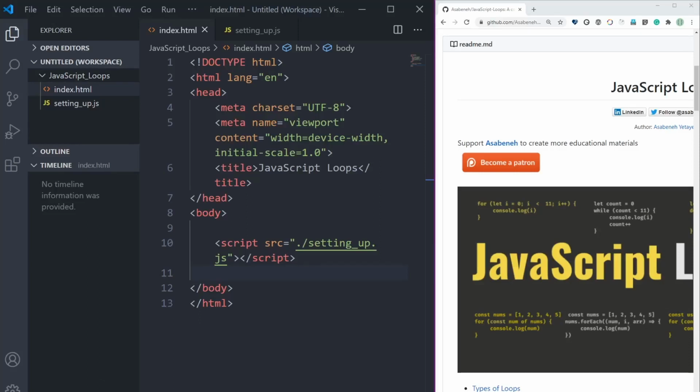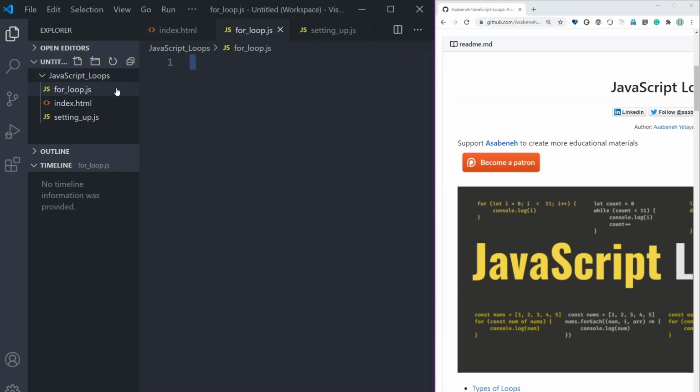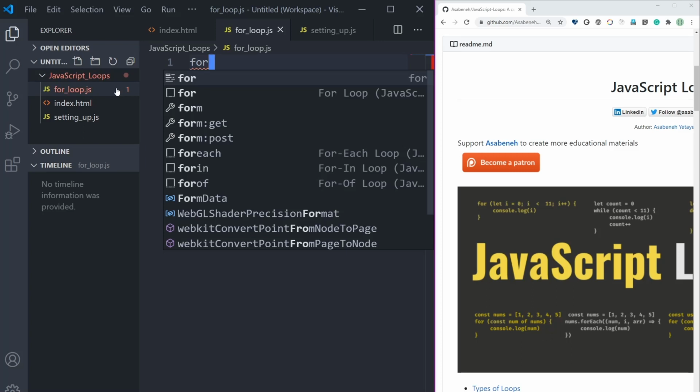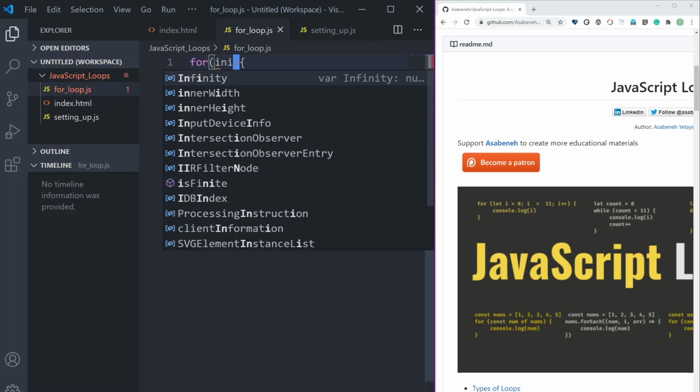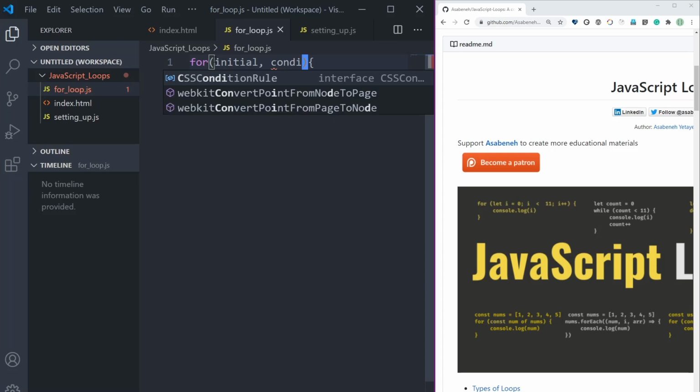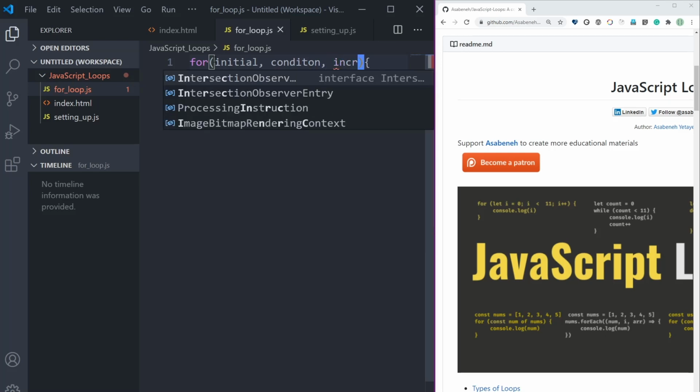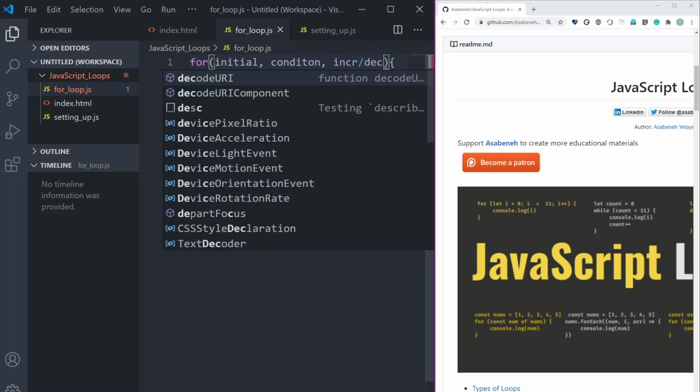Welcome back. In this part, we will cover for loop. So let's create a file for loop.js. To write a for loop, we need the keyword for and then parentheses and then curly brackets. This is something you should remember. And inside the parentheses, we need initialization, the condition, and increment or decrement.